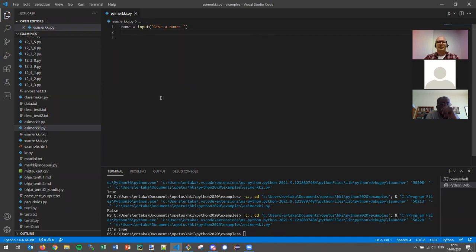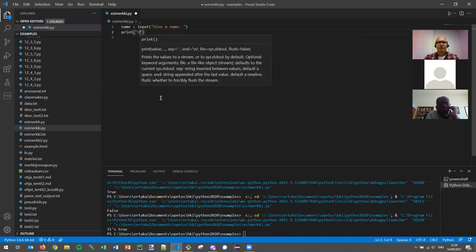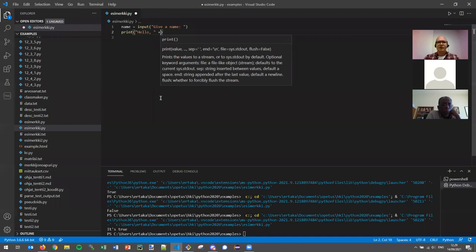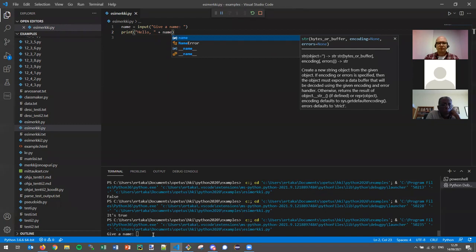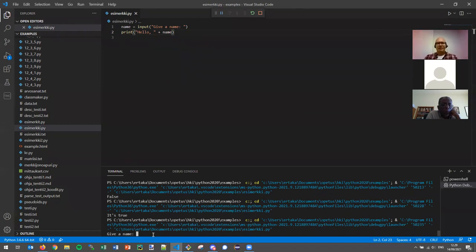So if we have an input statement like this, and this is something you all have been doing. So if we execute the program, then it queries for a name.